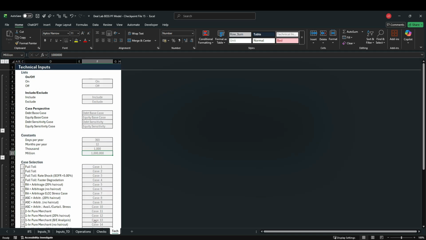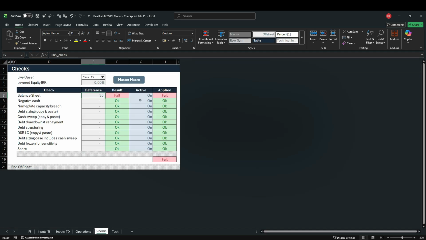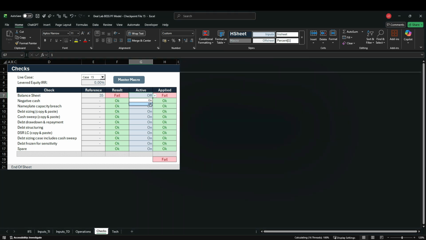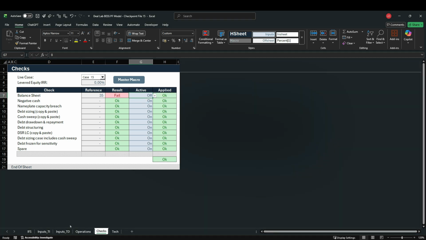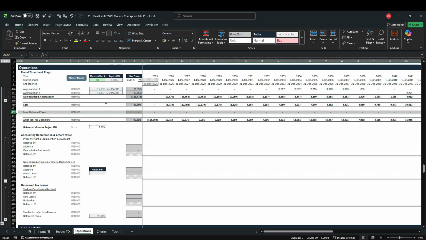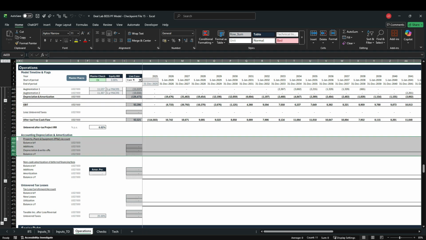So what we'll do in the meantime is go to our checks sheet, and for our balance sheet check, we will turn this check off for now, so that when we're in our operations sheet, we don't keep getting a fail, because we know that our balance sheet cannot yet balance because we haven't modeled all our accounts and our financing structure yet. And now let's focus on our PP&E account.